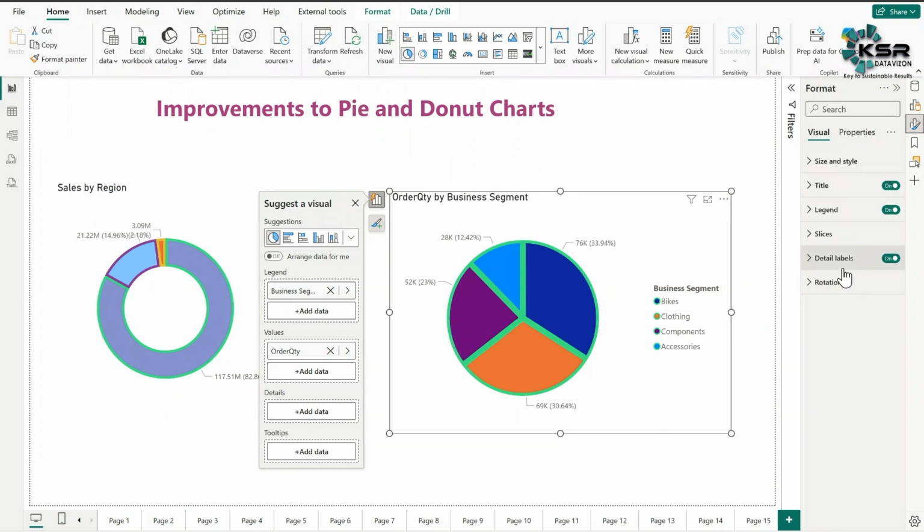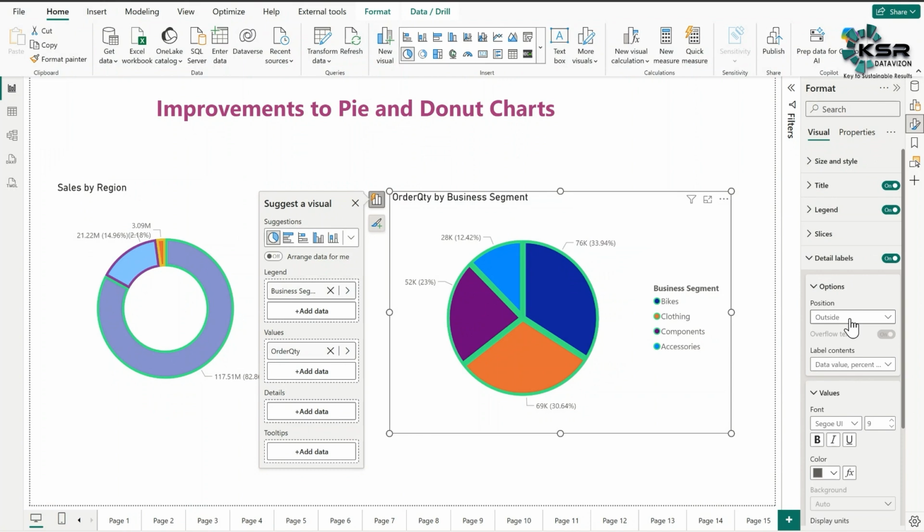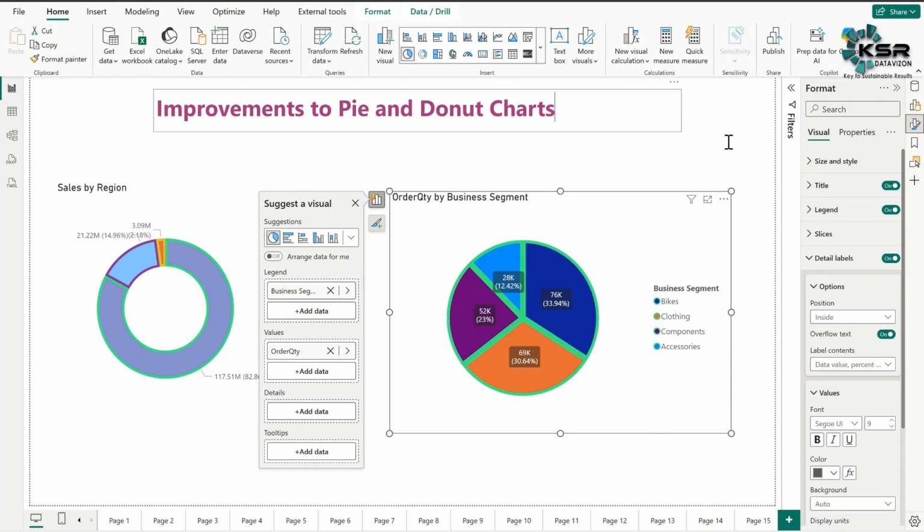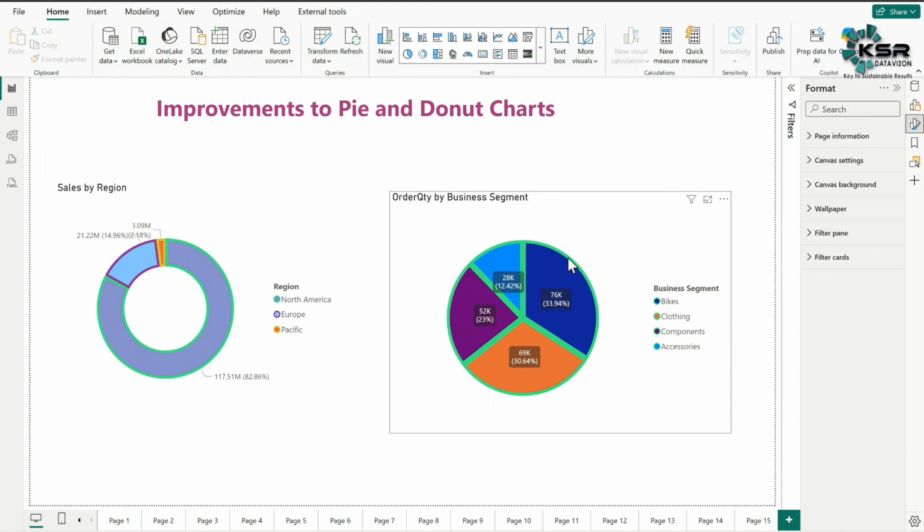And let me do it inside. If you see, it has a different kind of appearance. It is taking a different kind of visual level and appearance, and the legend is also changed according to this. So these are the improvements we got in the pie and donut charts this month.